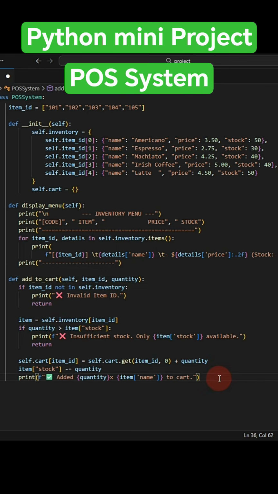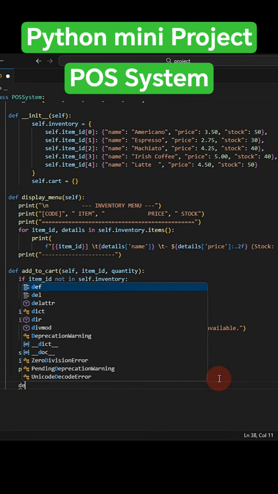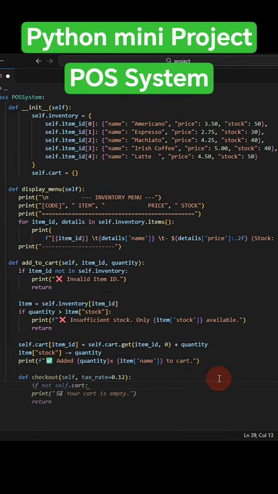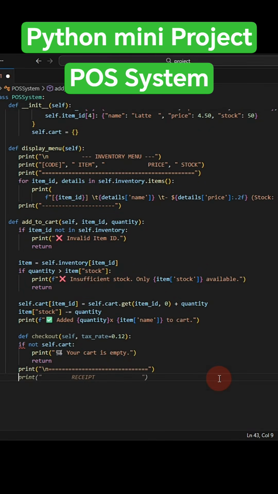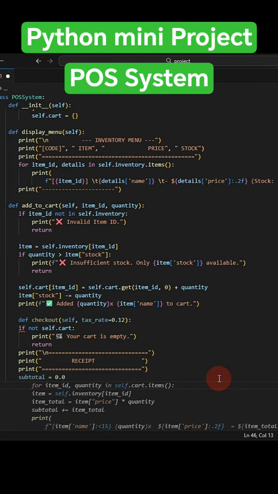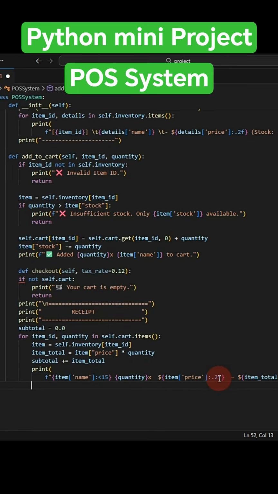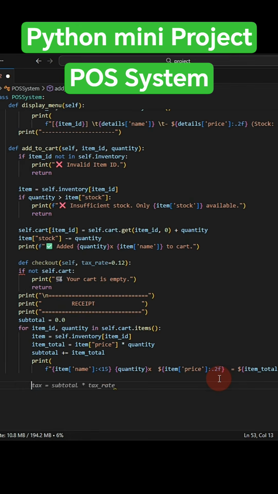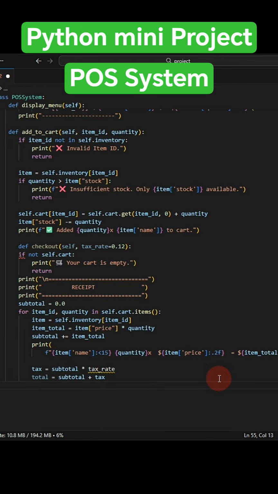But things get really interesting when a customer tries to add an item to their cart using the add_to_cart method. This method acts as a strict gatekeeper. It performs 2 critical validations. First, it checks if the requested item ID even exists in our inventory. If it doesn't, the request is instantly rejected. Second, it checks if there's enough stock. If a customer asks for 5 lattes but we only have 2 left, the system catches it and lets them know the actual limit. If both checks pass, it uses a safe dictionary.get method to update the cart, increments the item count, and immediately decrements that same amount from the inventory to keep everything synchronized.